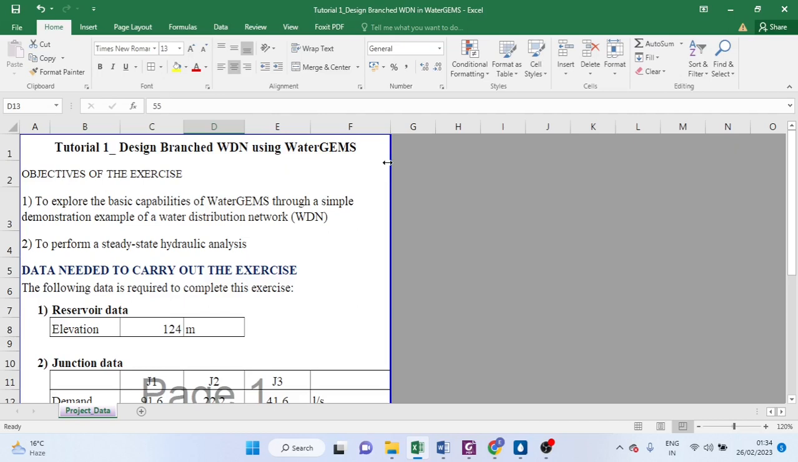Welcome to the tutorial to understand how to design a branched water distribution network using WaterGEMS. In this tutorial, we are going to meet two objectives. The first one is to understand how to draw a water distribution network, and the second is how to perform a steady state analysis or steady state simulation.